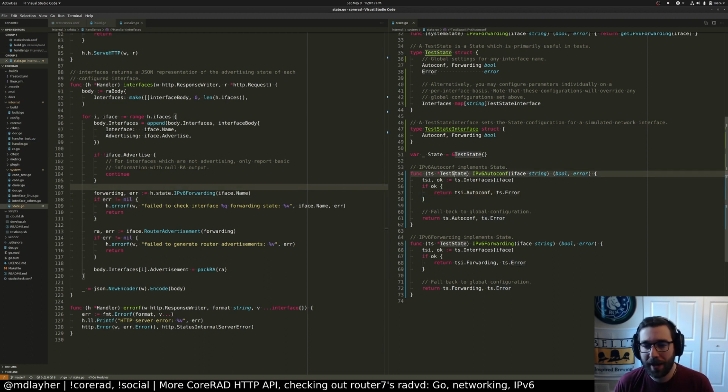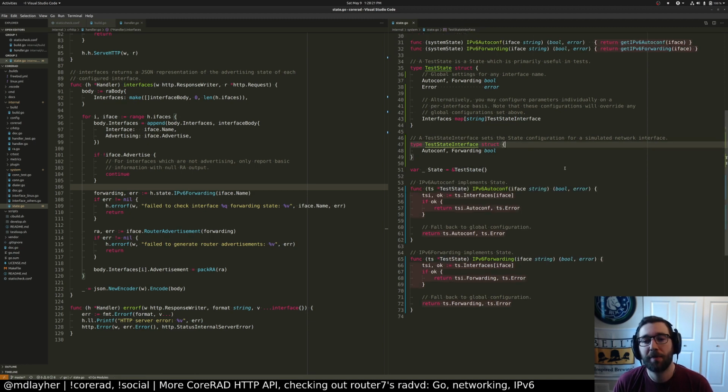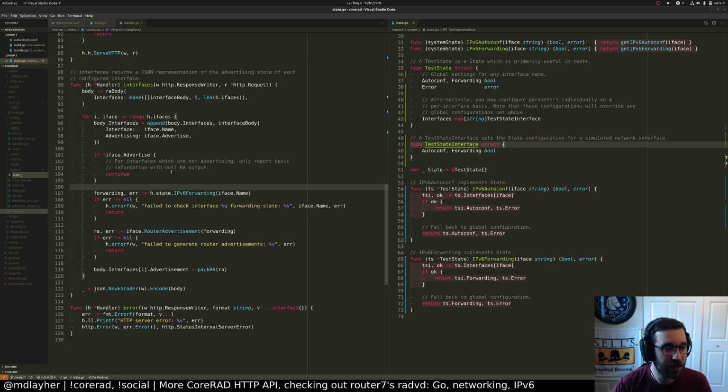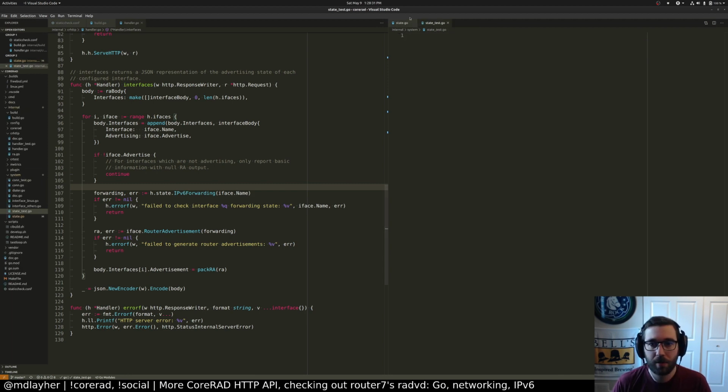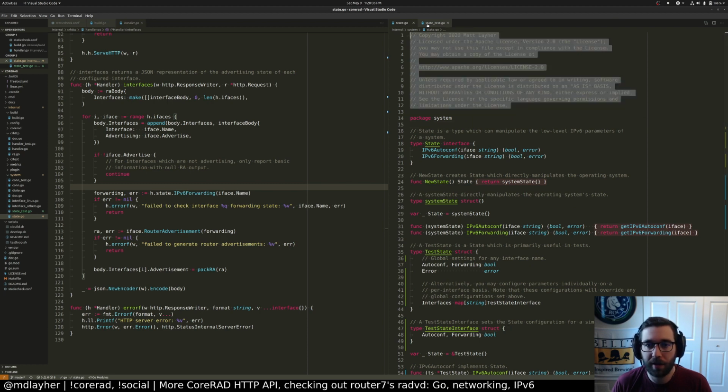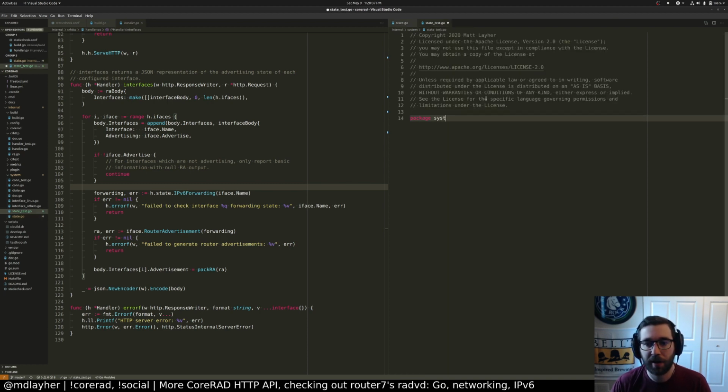Cool. So now that we have this parameterized, I think that we have no test coverage in this package. Should we test the test functions? I feel like we probably should, right? It won't take very long at all. So state_test.go. We're going to copy the license header because I will forget and CI will complain later. Otherwise, system test.